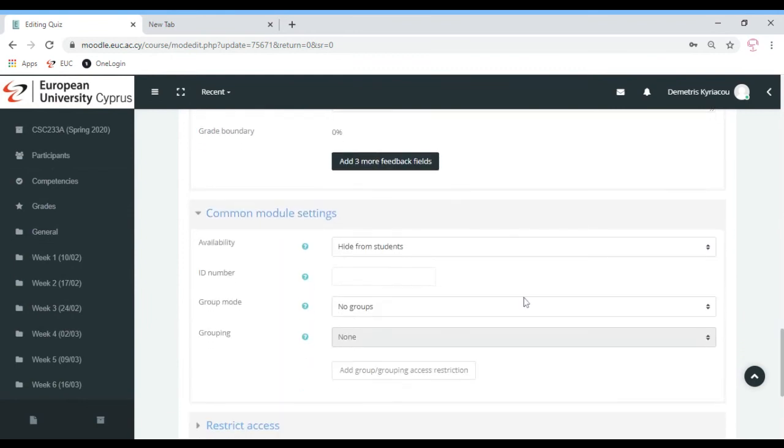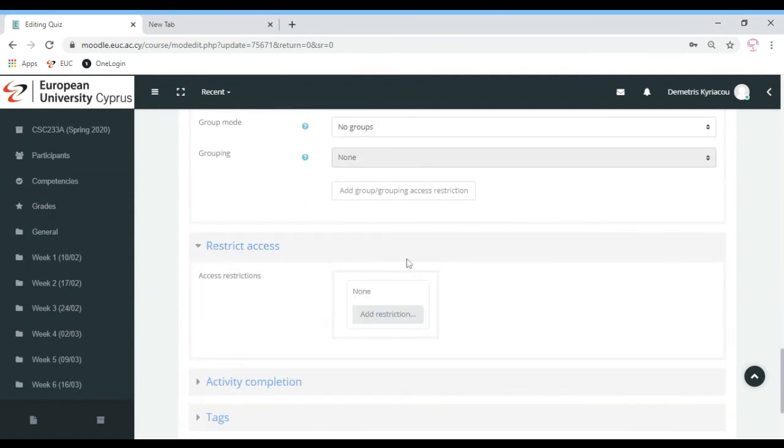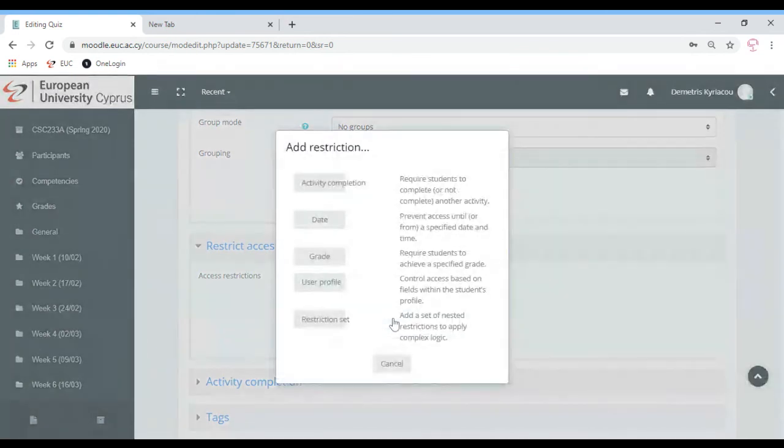Common module settings. This is hidden from the students. All right, have done that already. And restrict access. This is important. Add restriction. This is where we have to define in case we have people with extra time allowed. We want them to see a different version of the test and also be able to avoid the situation of having to express in front of all of the students that you guys are allowed extra time, therefore you go on that link, and you guys are not allowed extra time, therefore you go on that link. So I'll show this in a later tutorial, but it's important.